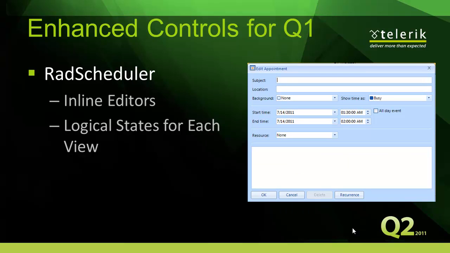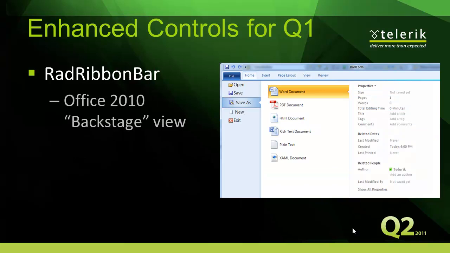When we look at the scheduler, a couple of big deals. Inline editors, so you don't have to write your own editor. This comes out of the box. If you want to make a new appointment, it's all inline. And it's also going to remember the logical states for each view. So as users flip back and forth, it will remember where it is without a bunch of custom code. So that's the RadScheduler.